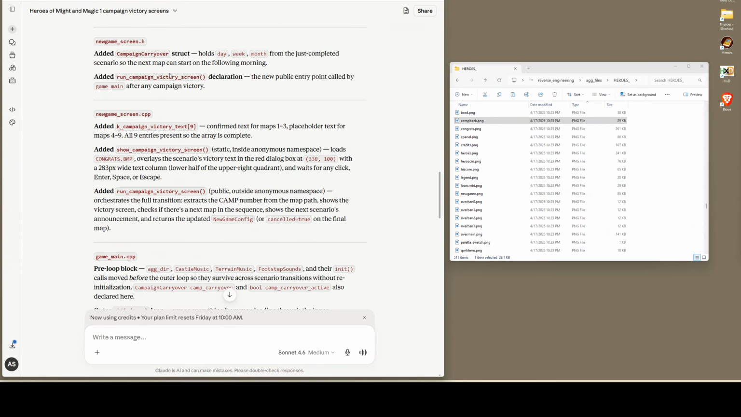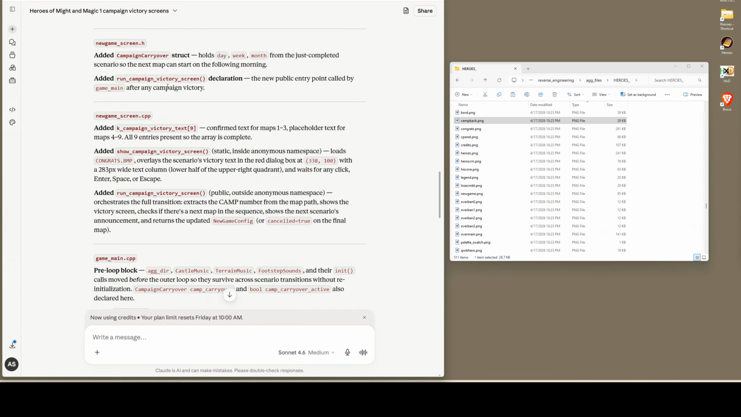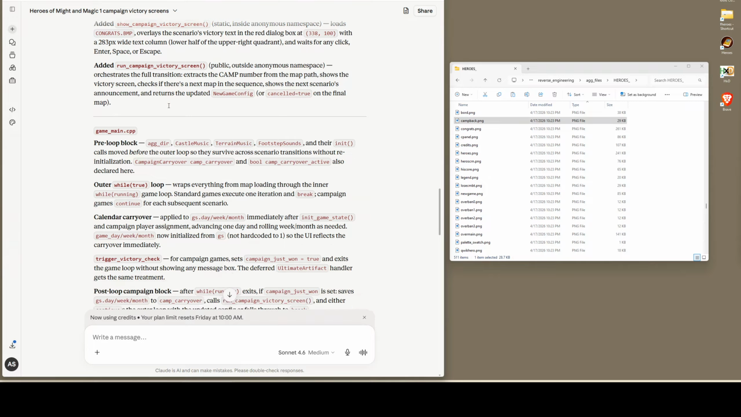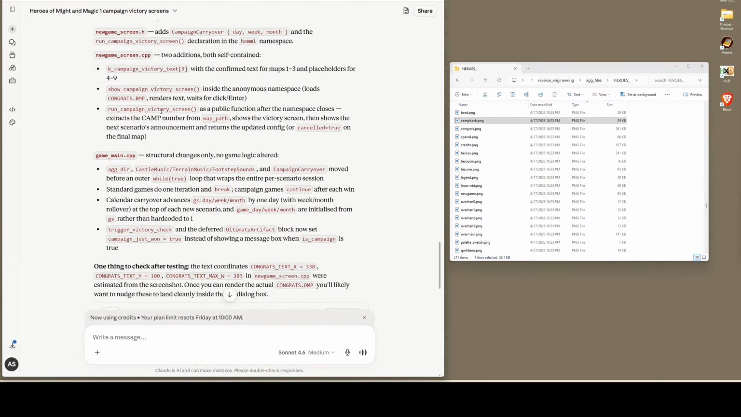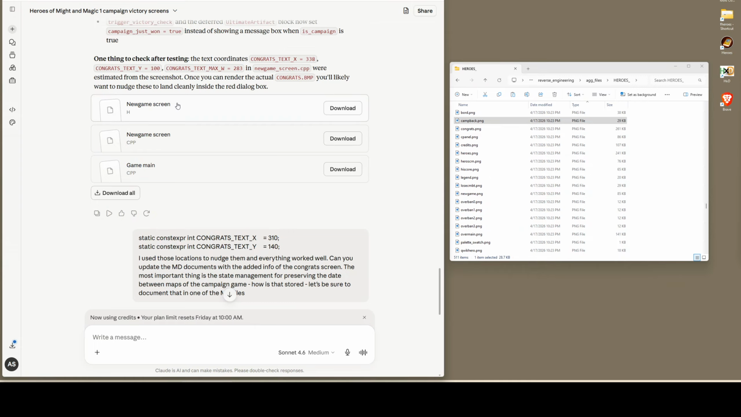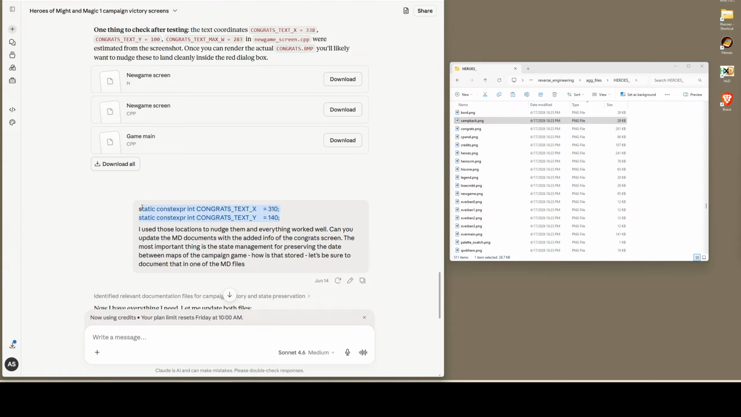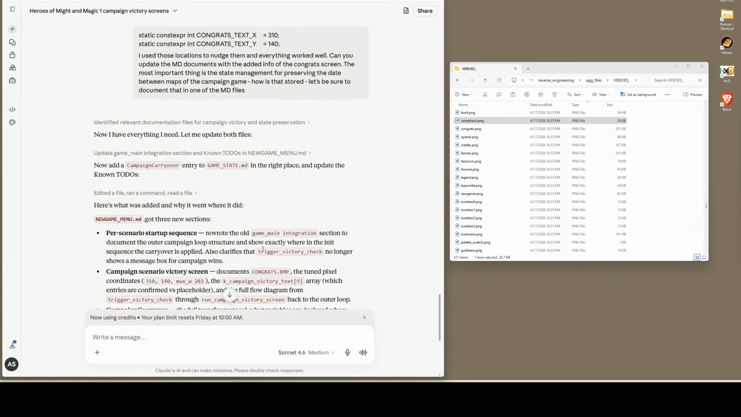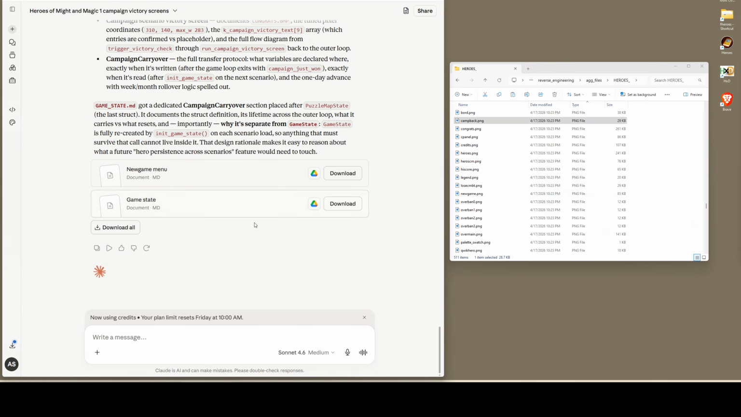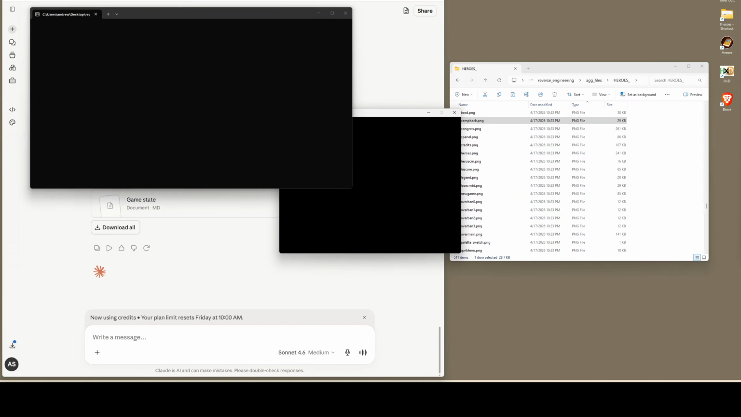Let's look through here. It's going to add this campaign carryover, campaign victory text, etc. It took a long time to do all this. And then we put these texts down, and I had to go in and manually adjust some of the locations on the map. I had to nudge them a little bit, and let's update the documents with this text. Okay, great. And let's check the next build here.